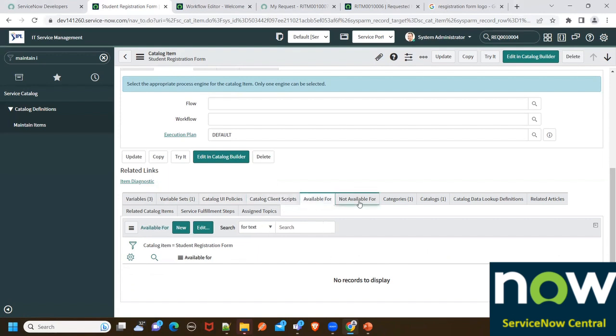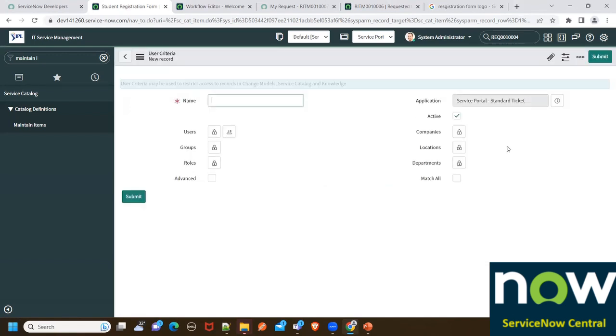Okay. Then we have two new things: available for and not available for. For example, there are certain catalog items that I don't want to be available to certain specific users. I will select that list of users here, or I can mention the group also, that this particular group should not see this particular catalog item, based on location, company, department, all of this.